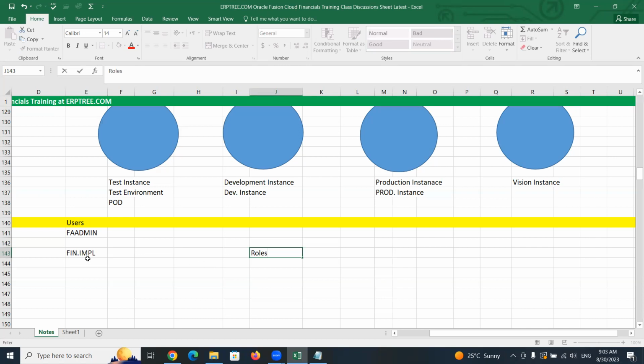If you are going to work as an implementation consultant, whether a finance consultant, SCM consultant, HCM consultant or any consultant, we need access to two roles. Those roles are: one is the Application Implementation Consultant role. The second role is the IT Security Manager role.